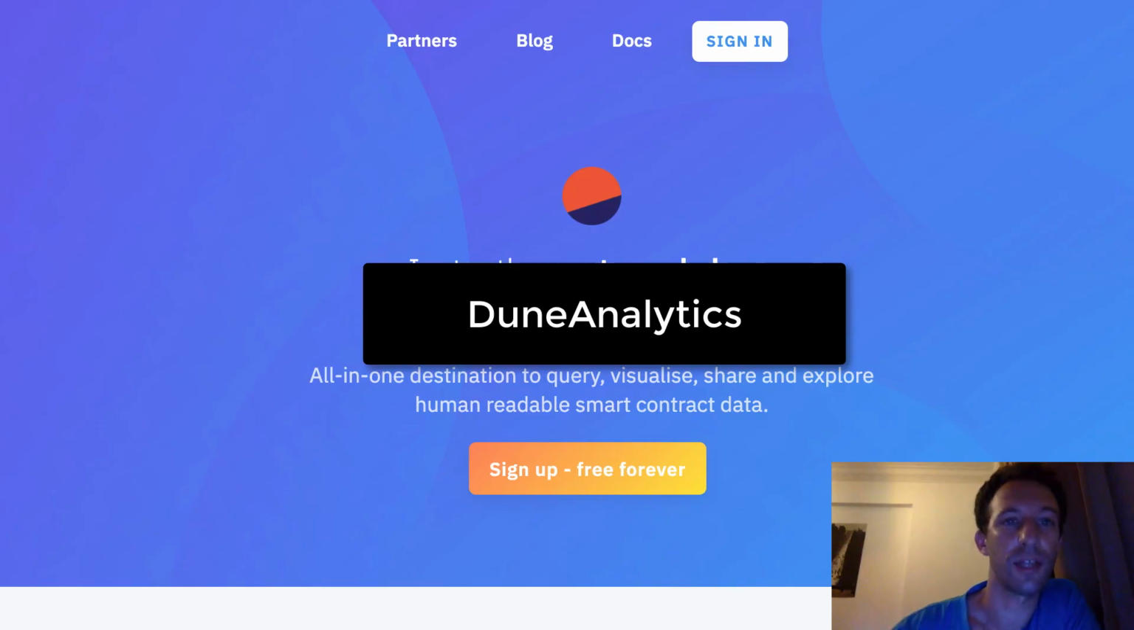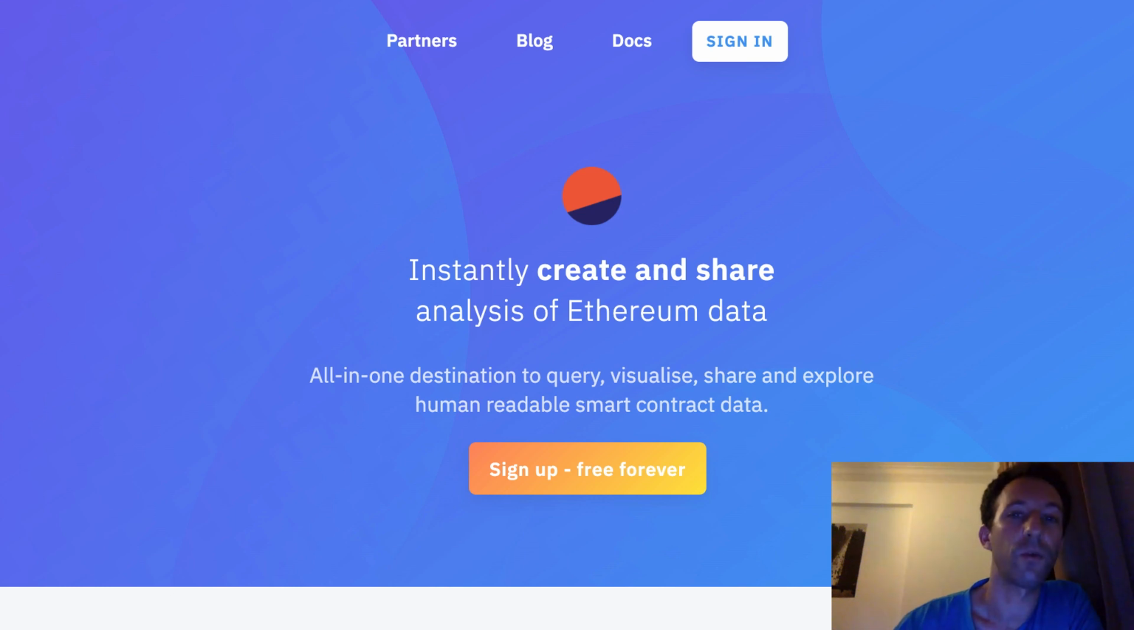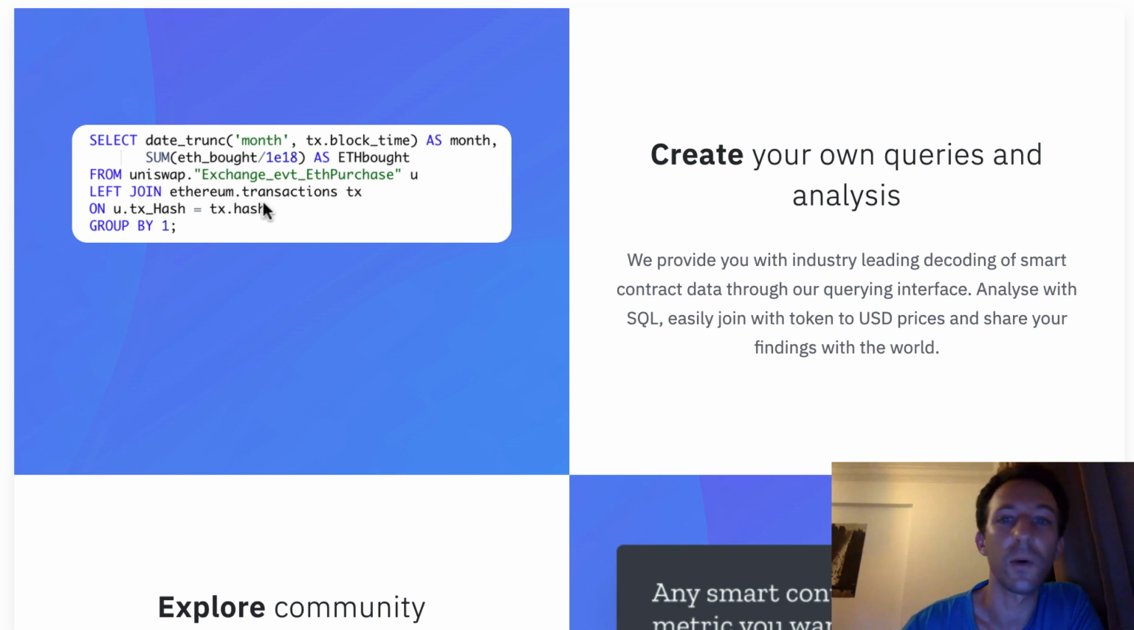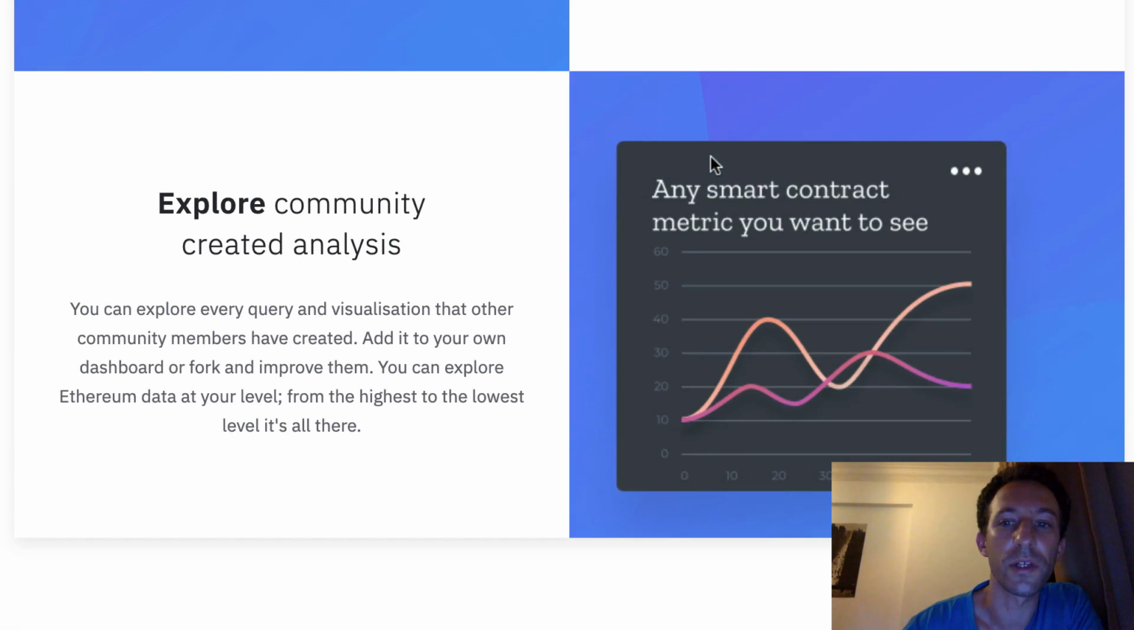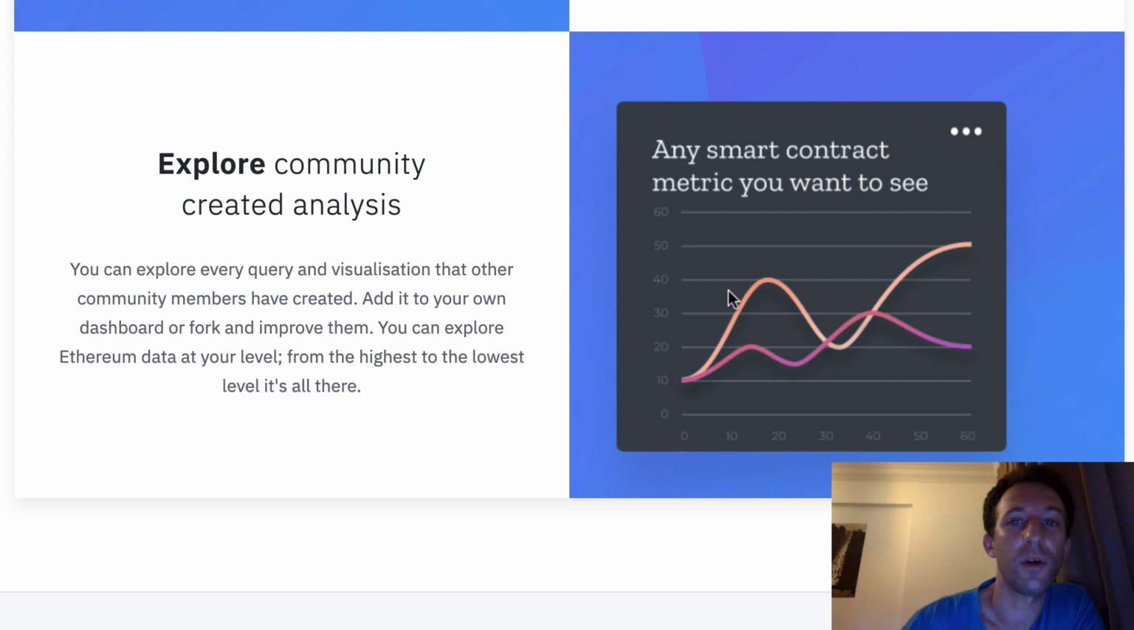Then there is Dune Analytics. Dune Analytics is an analytics platform for Ethereum. It allows you to understand what's going on in smart contracts. For example, one of my clients who is building a DeFi product used it to gather some user data in order to decide what kind of features to build. You can write your query in SQL and see the result in nice graphs.